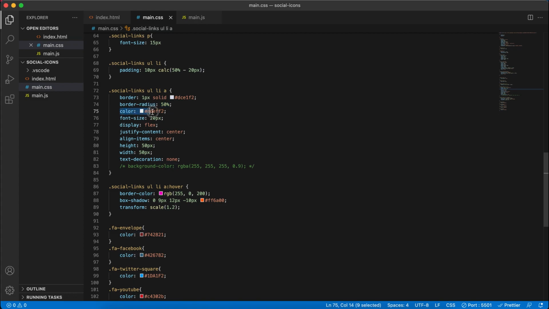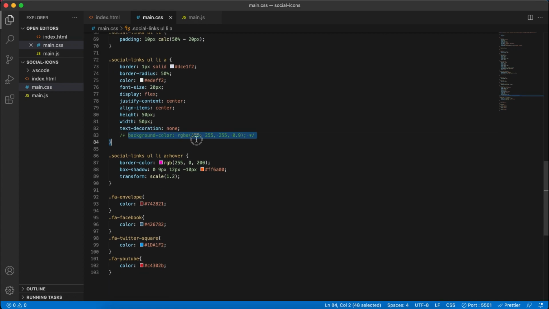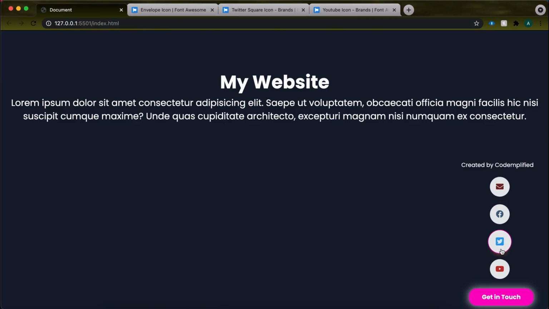I have also assigned the font color as white and the font size as 20 pixel. I have also applied text decoration as none and background color as white. Let's uncomment this. I have also applied some hovering property and the colors to the social icons. Let's have a look into our browser. This is how it looks. So we have almost achieved what we wanted to.